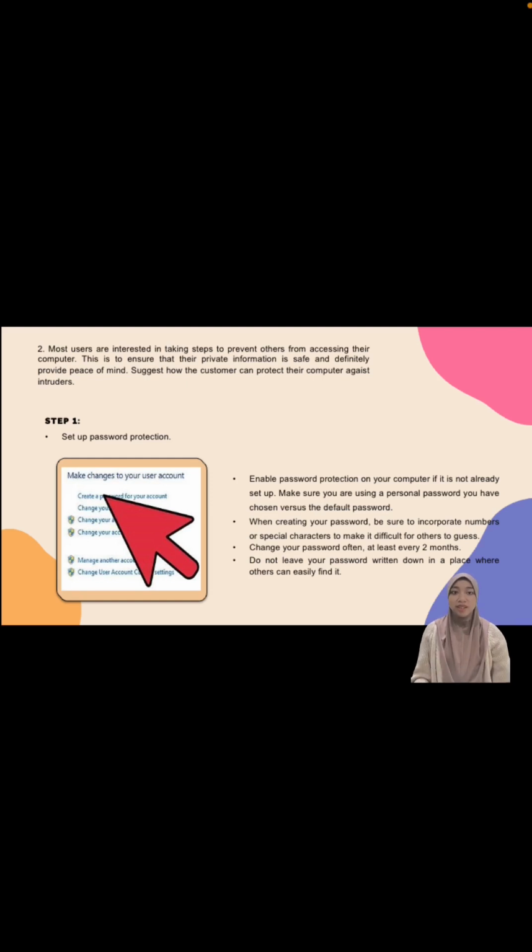Okay, the first one is about setting up password protection. Enable password protection on your computer if it's not already set up. Make sure you are using a personal password you have chosen versus the default password. When creating your password, be sure to incorporate numbers or special characters to make it difficult for others to guess. Change your password often, at least every 2 months. Last, do not leave your password written down in a place where others can easily find it.